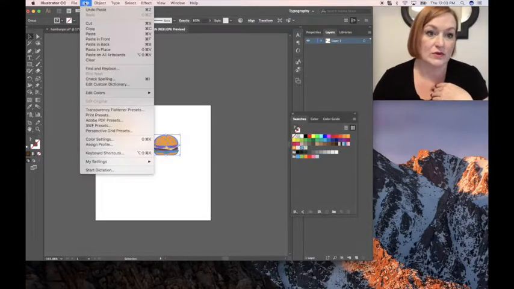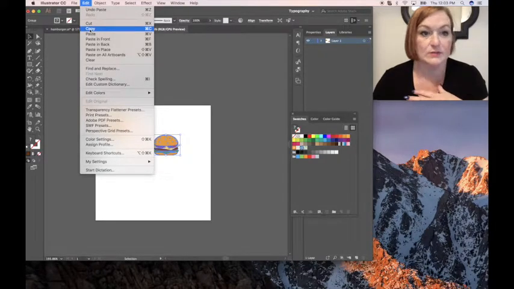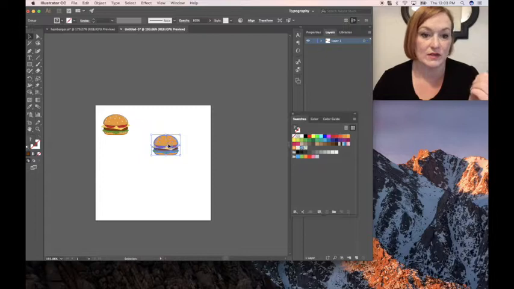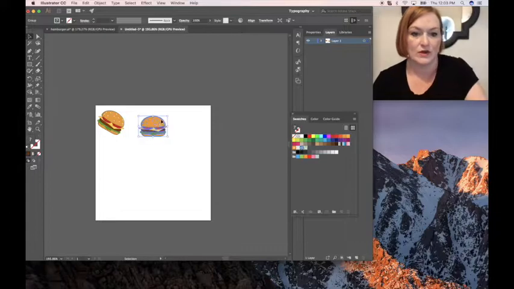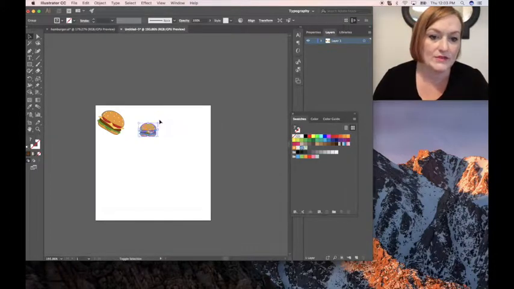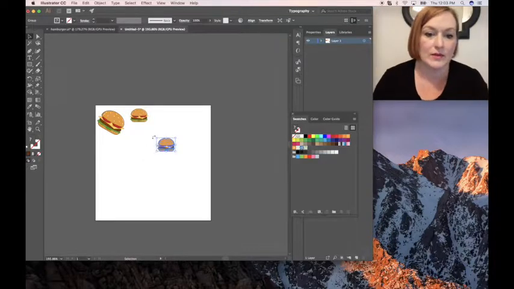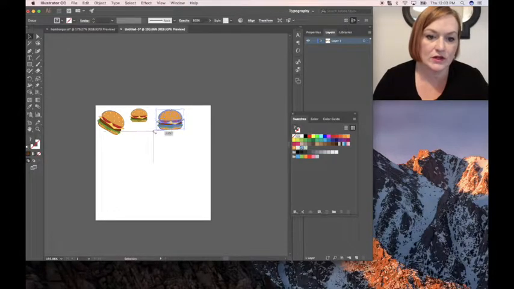Or if you don't have a Mac, you can do copy and then paste. Or you can grab another one and place it on there again. So let's say I've got this hamburger. I'm going to rotate it around a little bit. I'm going to grab like 4 hamburgers, size them, just kind of place them around. I'm copying another one, move this over here, and maybe I'll turn it a little bit.